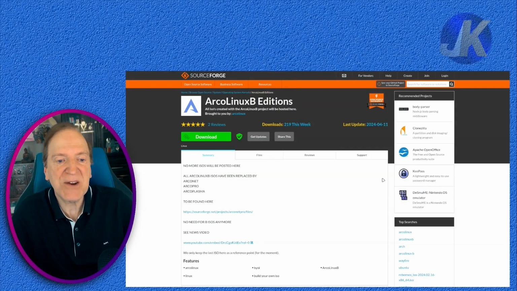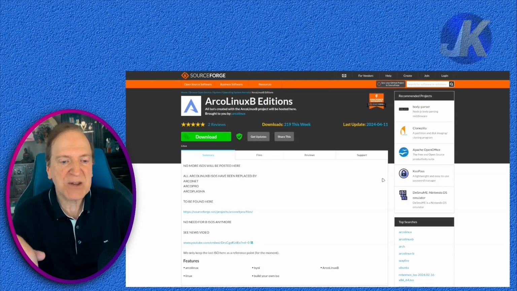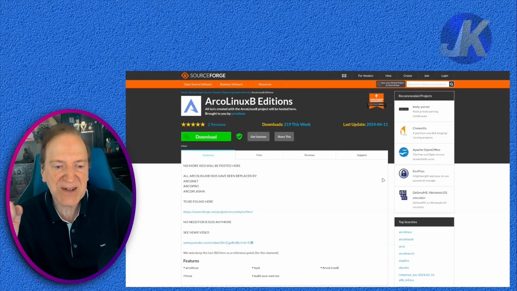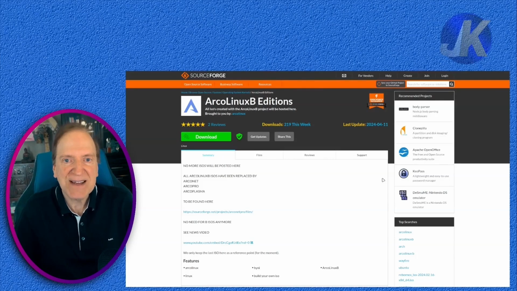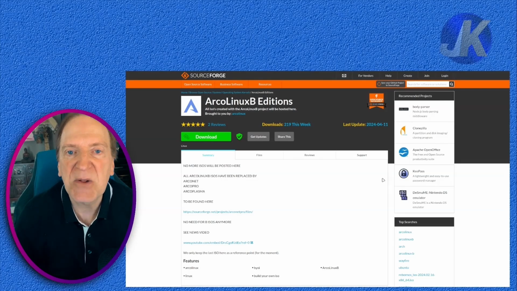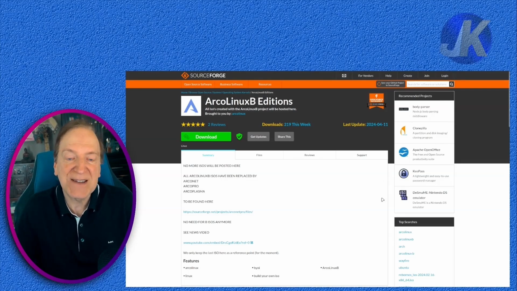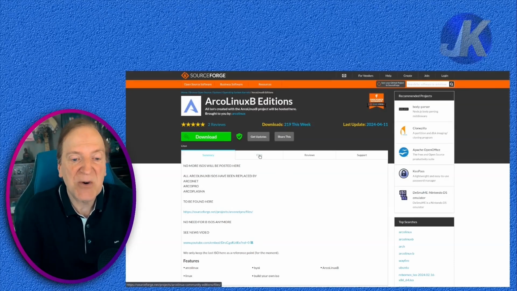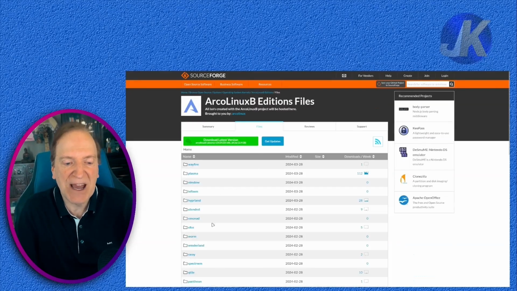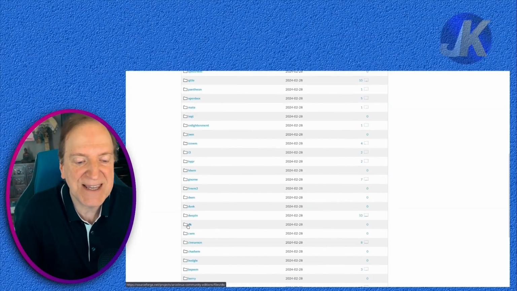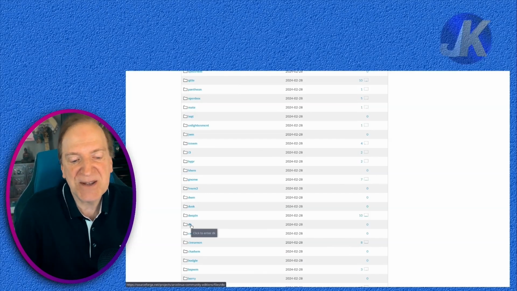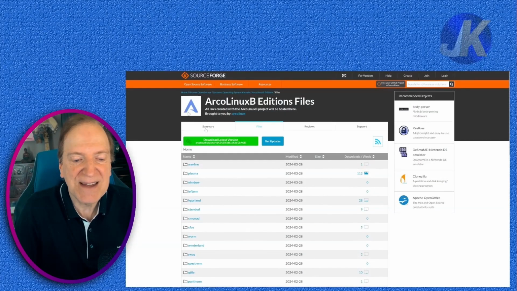Currently I'm at the SourceForge website, and this particular website has the Arcolinux B edition. Recently Arcolinux has switched over to Arconet. Arconet is kind of a catch-all for all the different desktops. You can choose from all the different desktops all on one ISO, which is kind of cool. Although I do like the B editions because I can see the live desktops right from each individual ISO. So if I wanted to look at DK live, I could just download this ISO and see it in a live install.